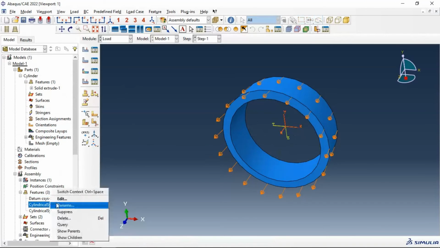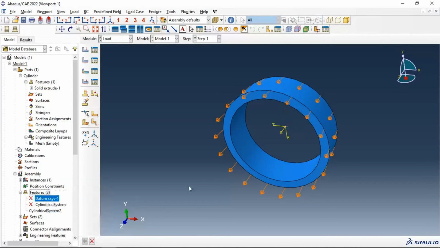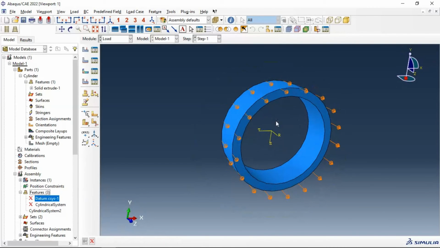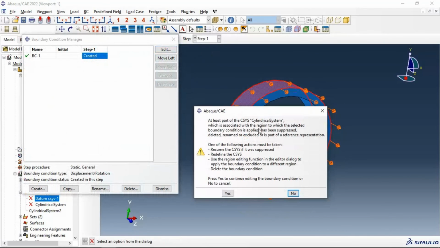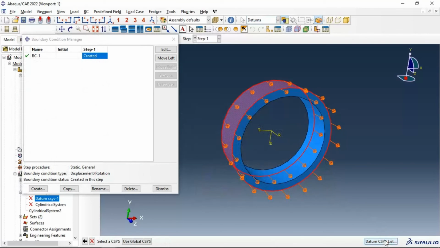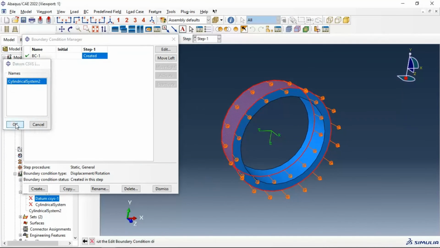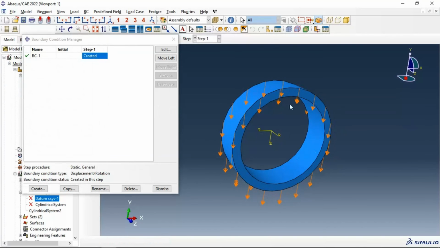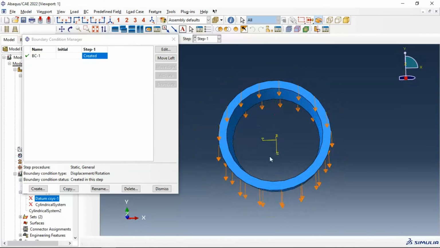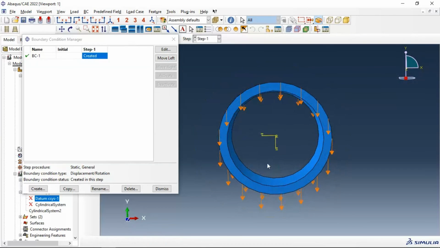Let's go to delete these two systems. The first. Now we have cylindrical system with this orientation. For example, let's go to edit and change the system. Click OK. OK. The load changes the direction depending on our system in the third direction in this system.